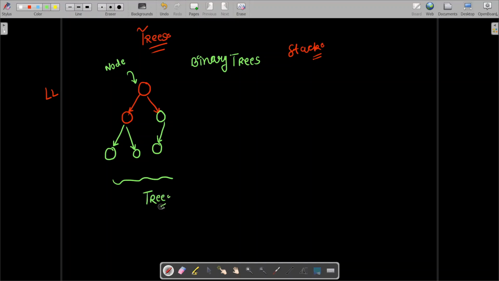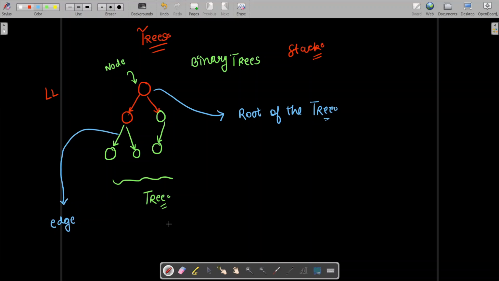Let's try to get into the terminologies. Whenever there is a top node, this is known as the root of the tree. This is called an edge, basically between two nodes. You can also say link, but more specifically in terms of trees and graphs, this is an edge between two nodes. This is a directed edge. You can't traverse back from here, it's one way only.